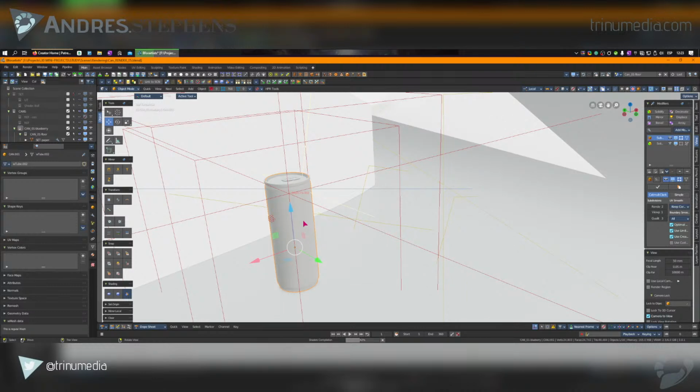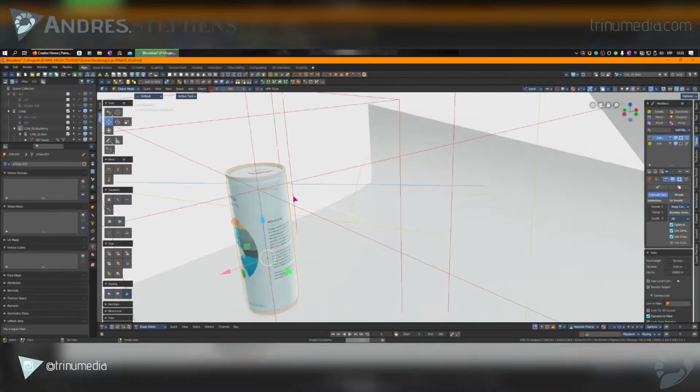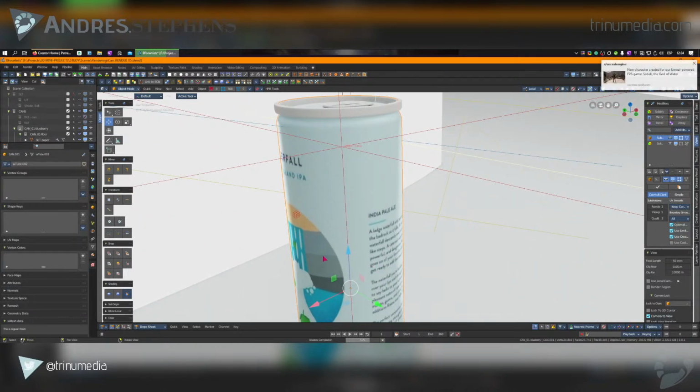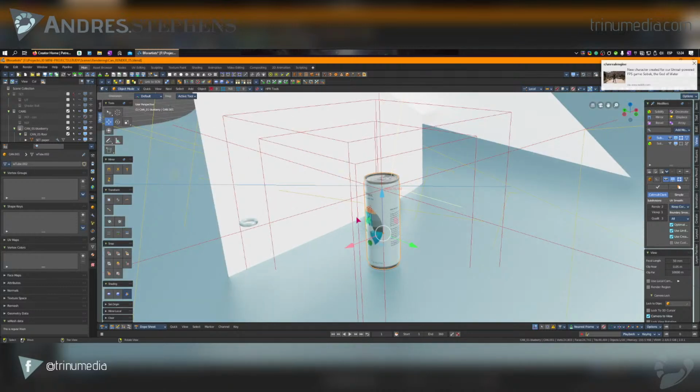Welcome to the Q&A and critique number 37. So today we're going to take a look at 3 different topics. 2 are very technical, questions by Stev, who's currently in the chat but not available for the microphone. We're going to be taking a look at using render passes to separate reflections from Eevee renders. The other one is learning how to separate an object using masks to denoise only that object and nothing else.